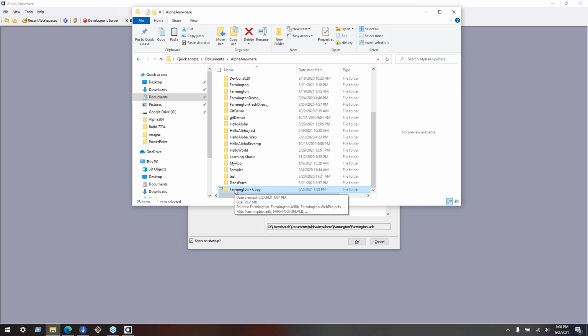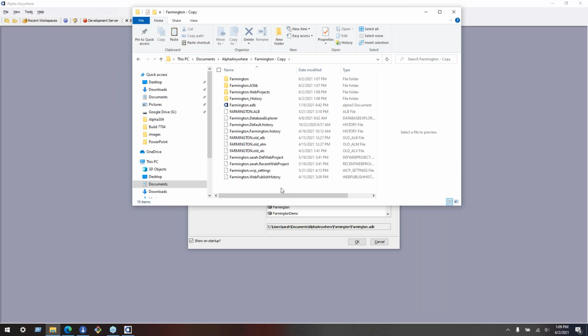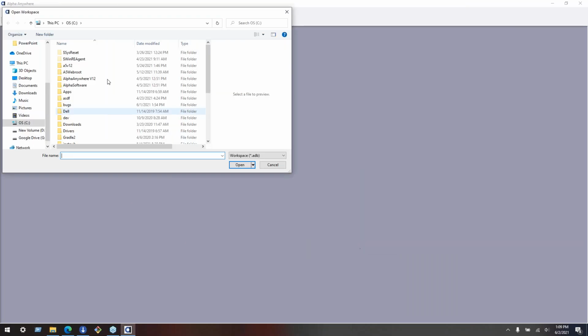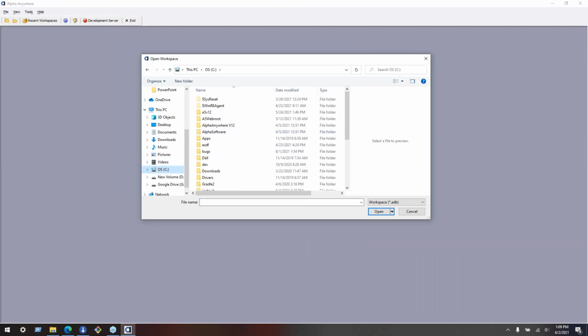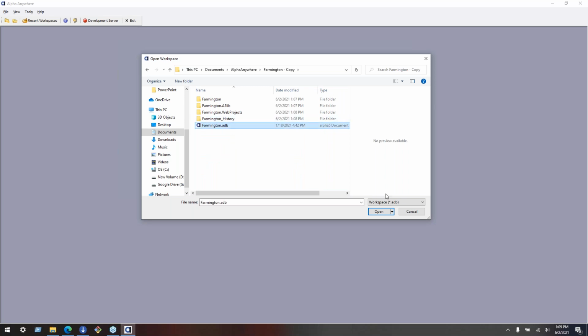So yeah, I've got a copy. I've made a backup of my project because I don't want to change the original one permanently, because once you've gone forward on a project, you can't go backwards. But now that I've made that copy, I'm going to come here and go to more workspaces, and then go to my C documents. I think it's Alpha Anywhere. Go into copy, select that workspace, open it. So this is a copy of my existing project.